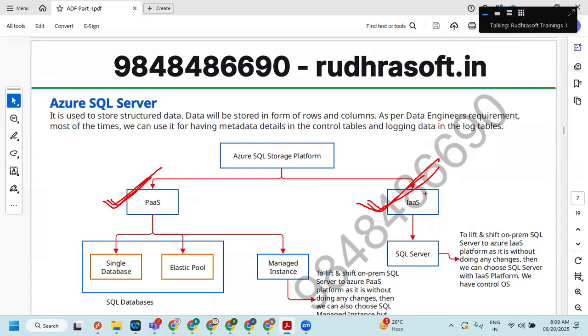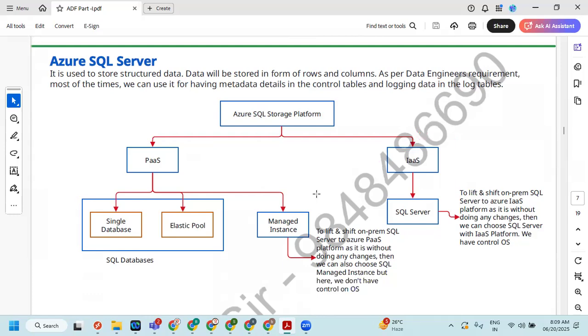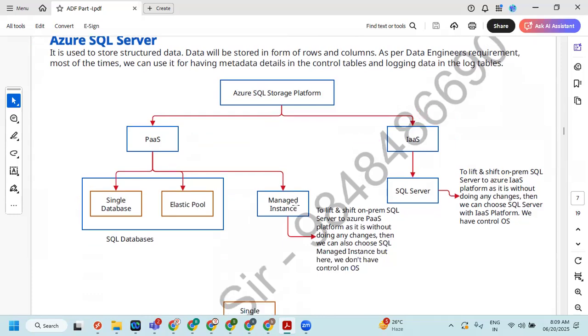So when can we go for the IaaS platform and when can we go for the PaaS platform, I'll give some brief idea about it. All the setup, all the settings of the services, are going to be taken care of by your administrators only.